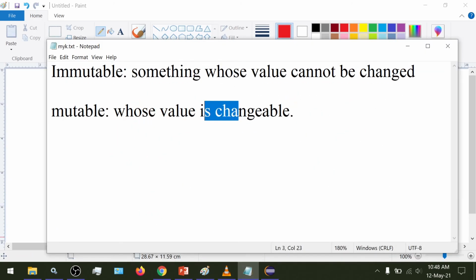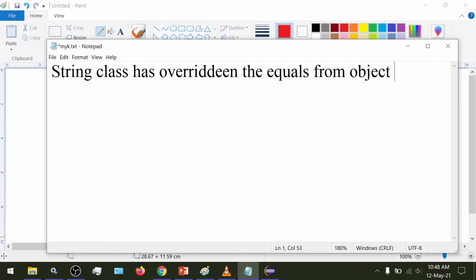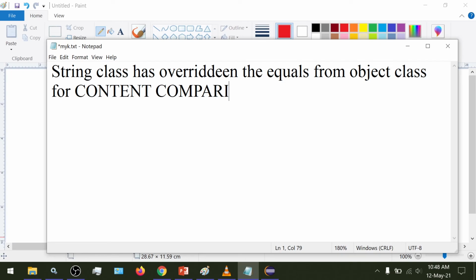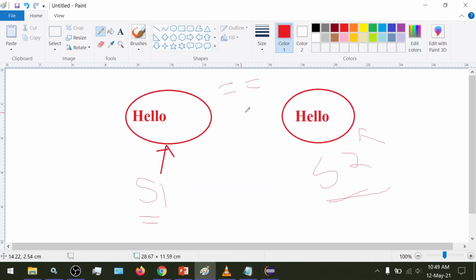Now remember this, the String class has overridden the equals method from the Object class for content comparison. Meaning that if we call the equals method on any string object, then since it is overridden by the String class, it would be used for content comparison rather than memory space, reference or address comparison.